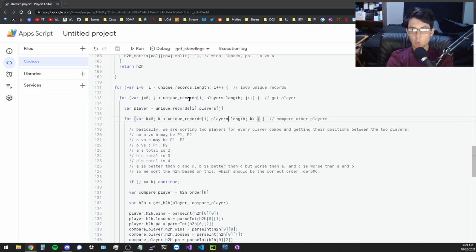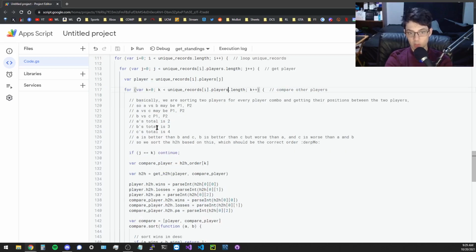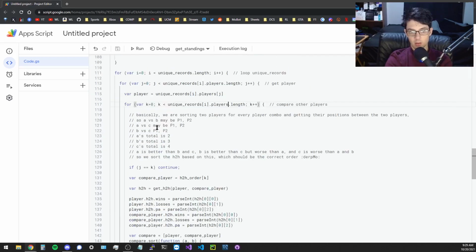We're looping through the players array twice to get all the combos of the head-to-heads, right? So the basic idea is, as we see here, we're sorting every player combo with the same record against each other. We're going to find out their wins, their losses, their points allowed against each other, and then we're going to sort normally based on wins, losses, and points allowed on those two players. So we'll have A versus B, for example, A versus C, and then we'll have B versus C if it was just A, B, C.